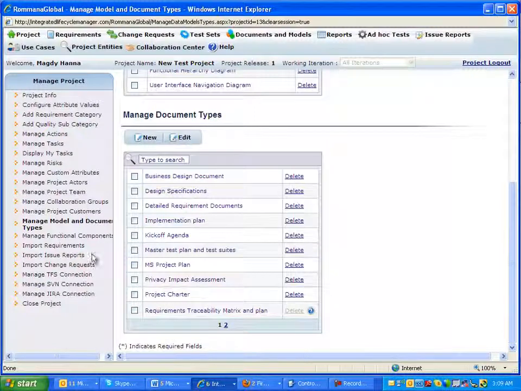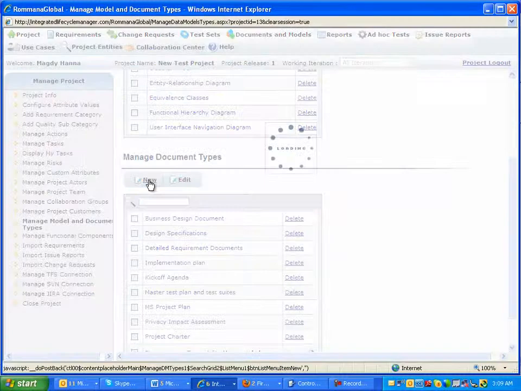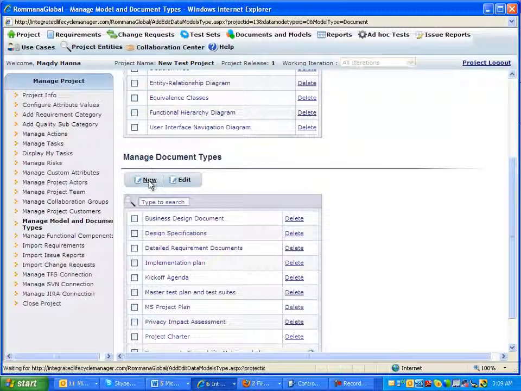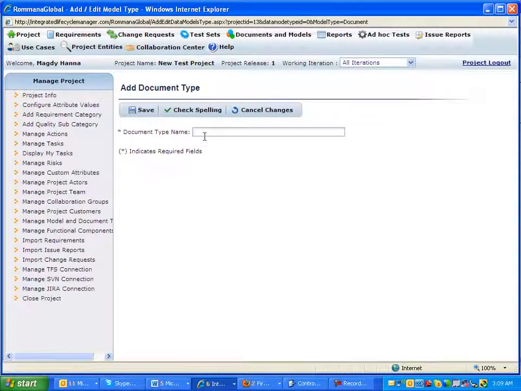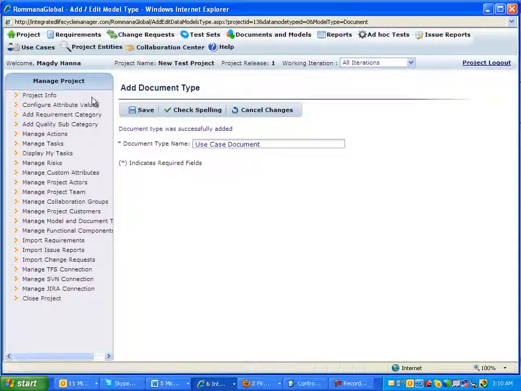But guess what? Here, for example, there's Microsoft Project Plan, Master Test Plan, and Test Suites. You can do whatever kind of documents. In order to create a new type of document, I'll create a new one here, and all you have to specify is the name of the type of the document. I'm going to say here, for example, I'm going to have something called scenario or whatever, use case document. Okay, just to make sure that I did not make any spelling mistakes. Fine, I'll save that. And once I do this, the document type appears here.